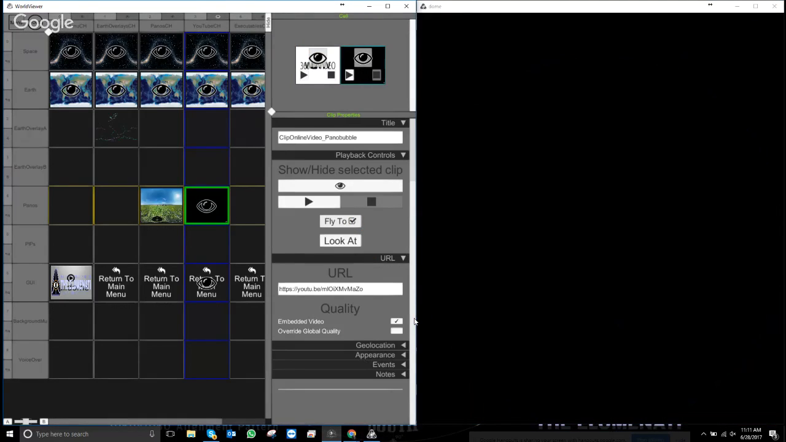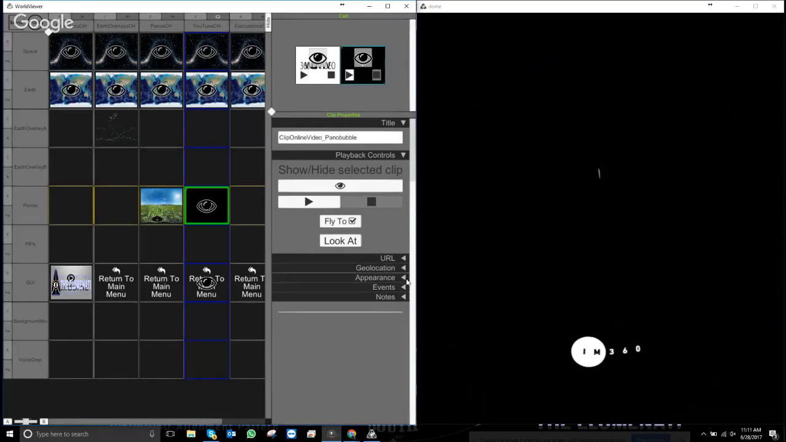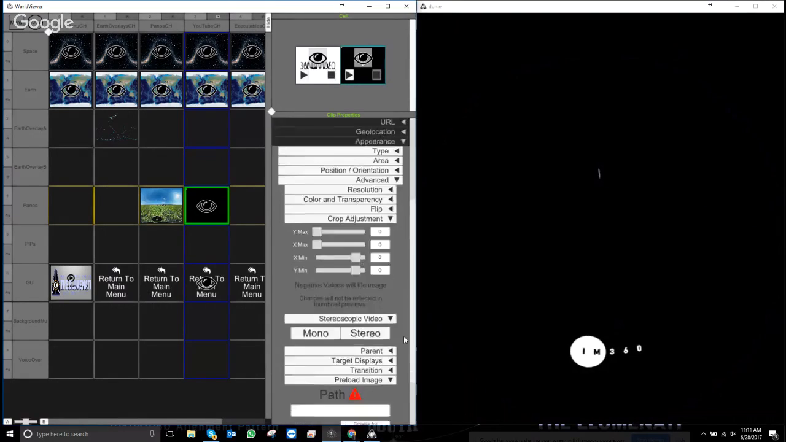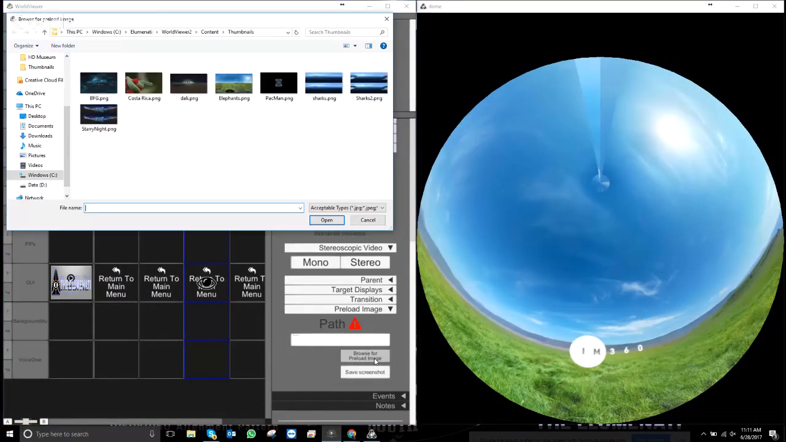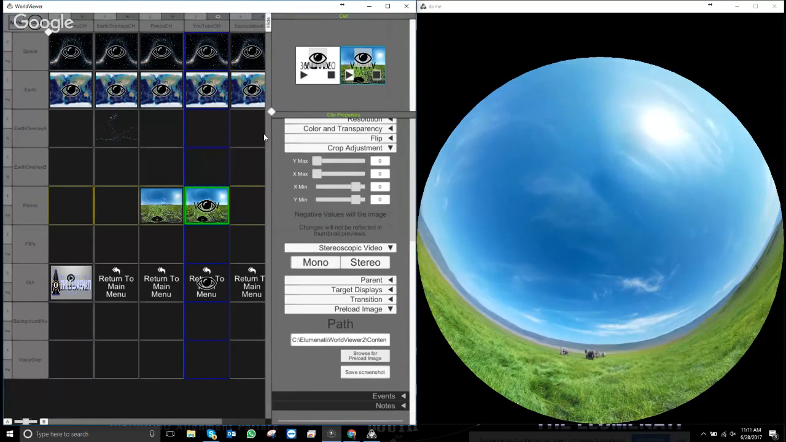And we can fly into the elephants, make sure that it's lined up properly. And for the preload video, we already have one. So I can browse for an image and I can choose elephants, and that will be our preload image. All right.